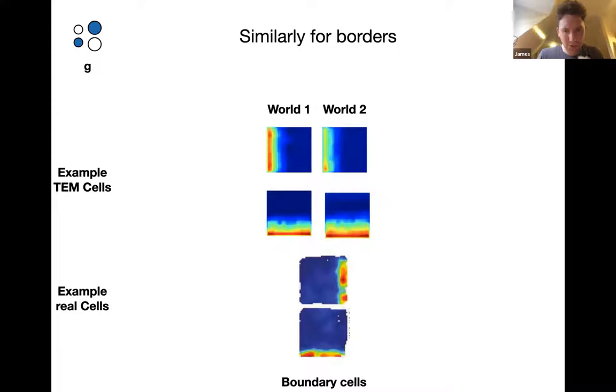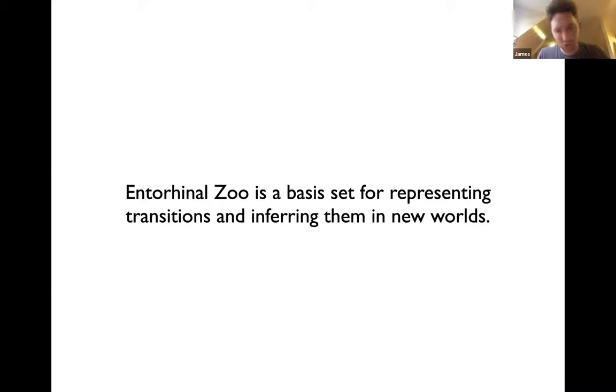Okay, so what's this saying? It's saying this whole spectrum of cells that we saw, maybe grid cells, object vector cells, border cells, well, they all look like their own different beasts. They all actually just seem to be representing transitions and using those transitions to optimize the inferences in new worlds, to generalize, really.